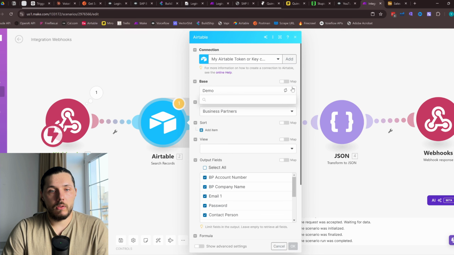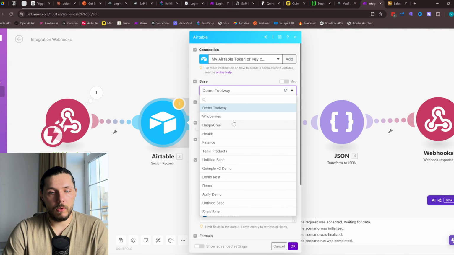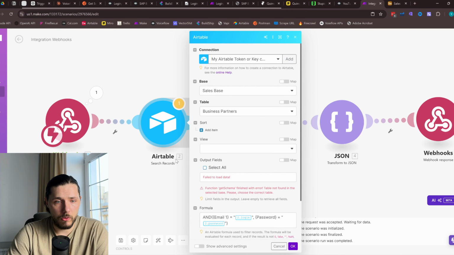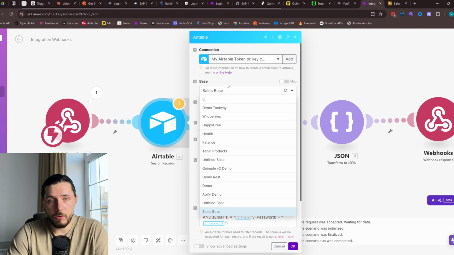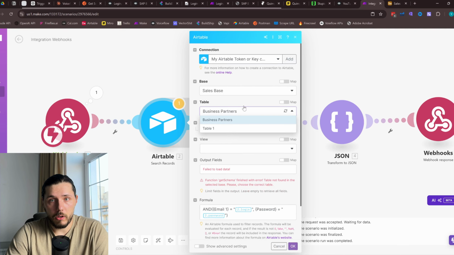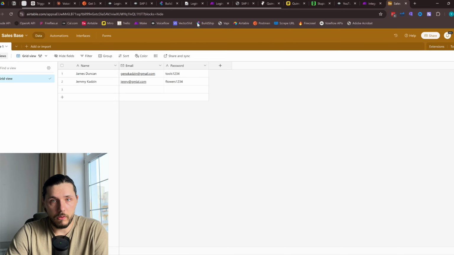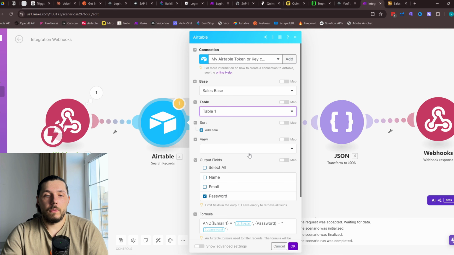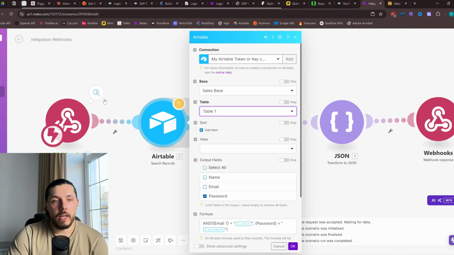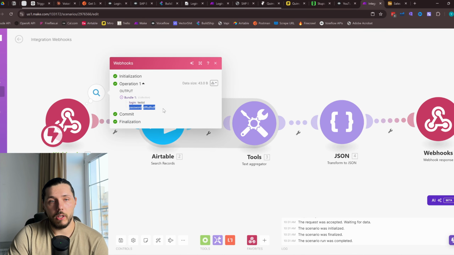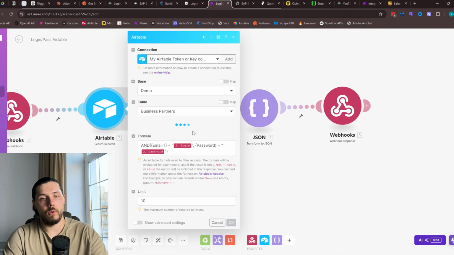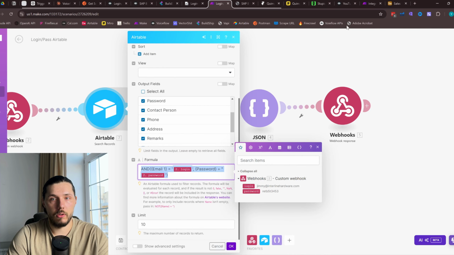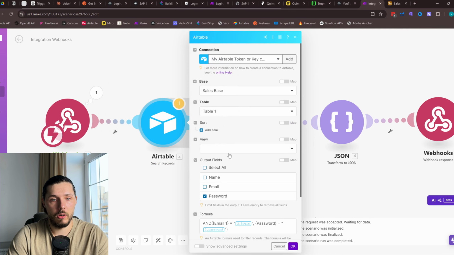Now we need to choose the base. This is the demo sales base. We're using the Airtable action called Search Records. So we'll use the sales base, and the table is called Table 1. Now this is the interesting part. We need to filter only the records that have this information, the login and the password. This is the formula that we can use. Let me just copy it and go here.